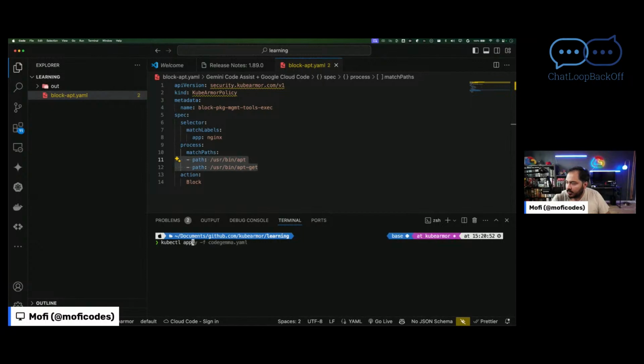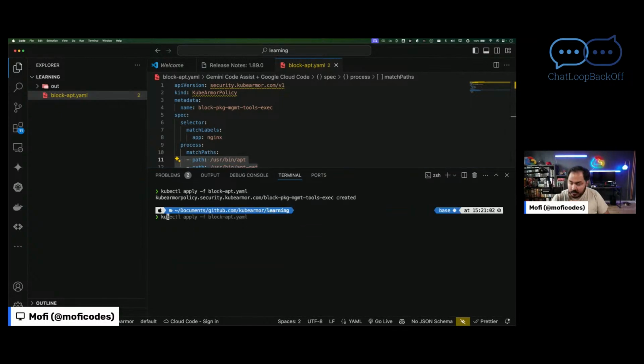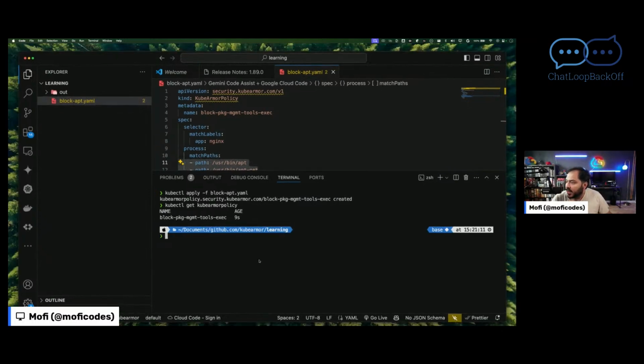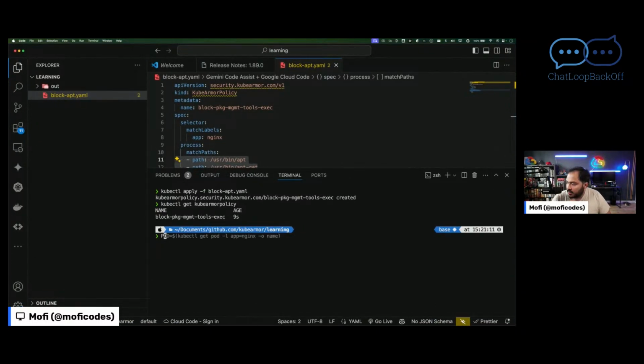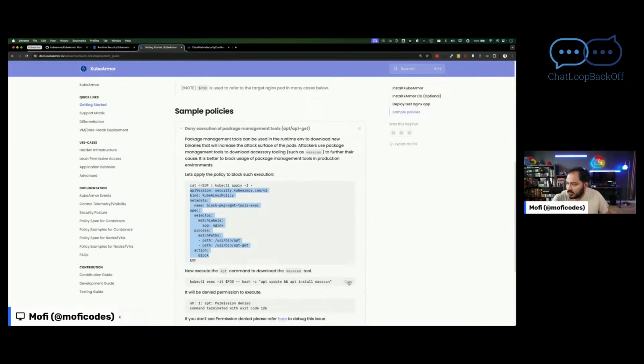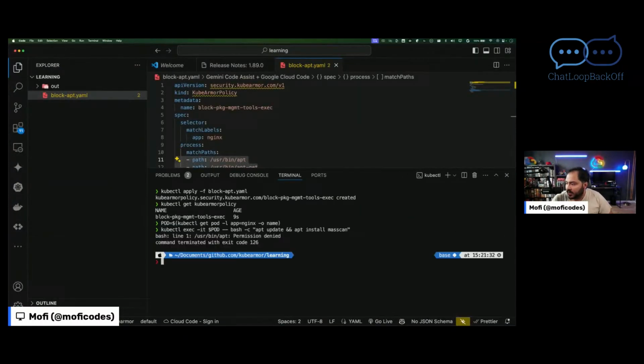So if I do kubectl apply -f block-apt.yaml, which created a new KubeArmor policy. So kubectl get KubeArmor policy. So there is only one. That's the first one I created. Actually, let me grab the name again. And what is the command we ran there? Let's try this now. Let's try the same command again and see if we can actually do the thing again.